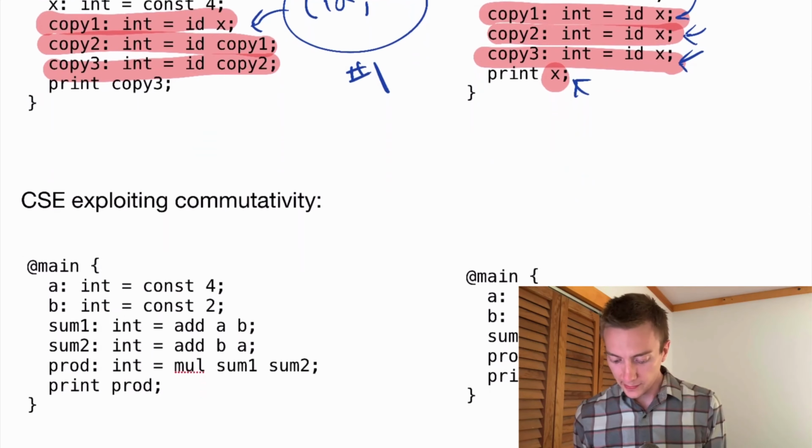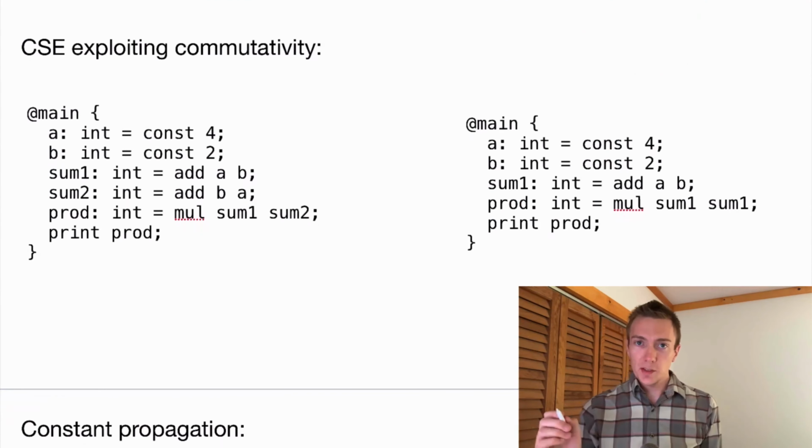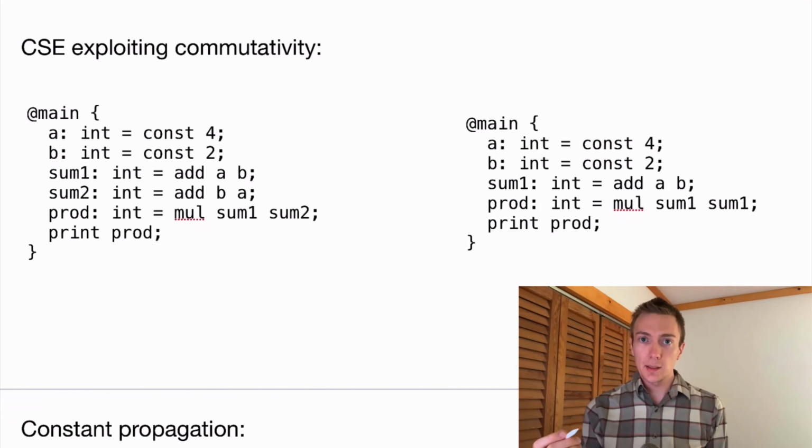Next, let's look at a different form of optimization. So this is going to be an enhancement of the common subexpression elimination behavior.